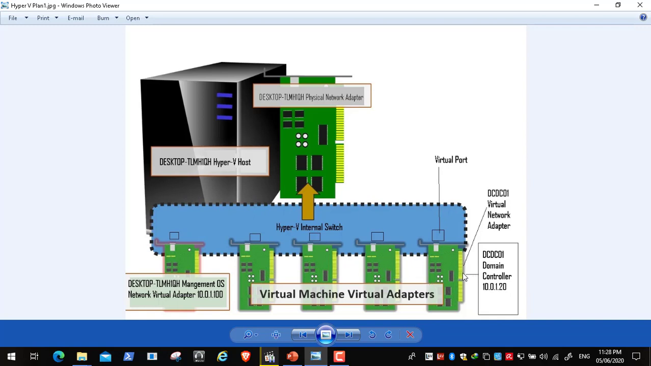Also, the virtual machines are on the same switch, so as a laptop or as a host I can communicate with the guests. I need to have a virtual adapter for my host, and I have to put an IP address in the same network range as my virtual machines, so I can communicate with them. So in my example, my domain controller will be 10.0.1.20.